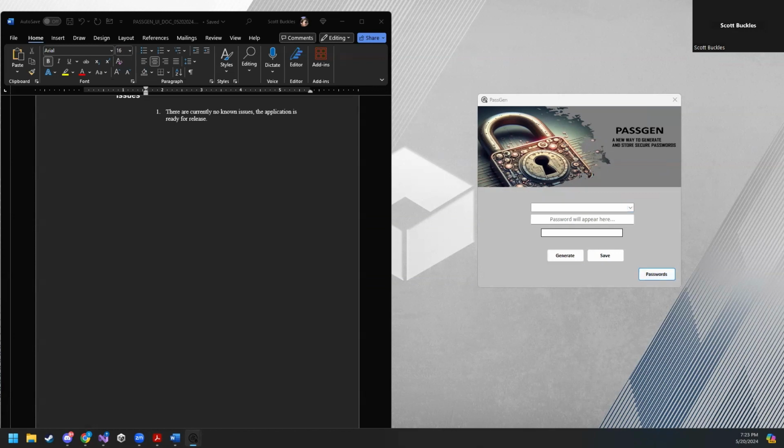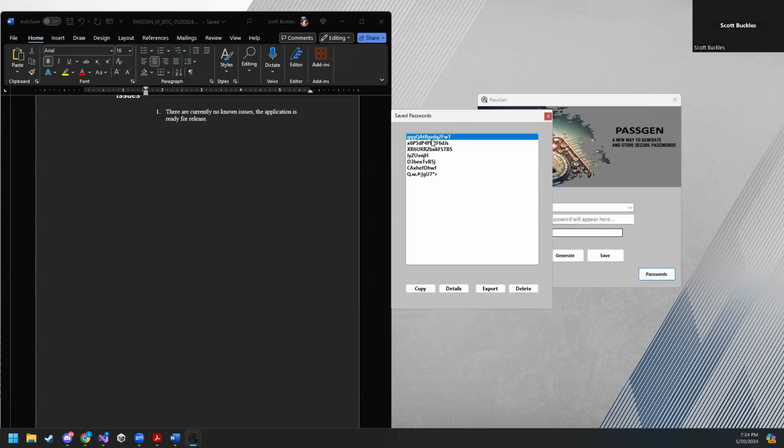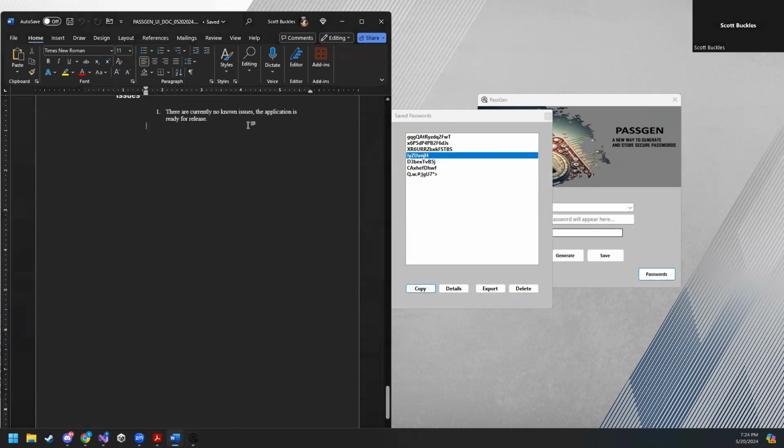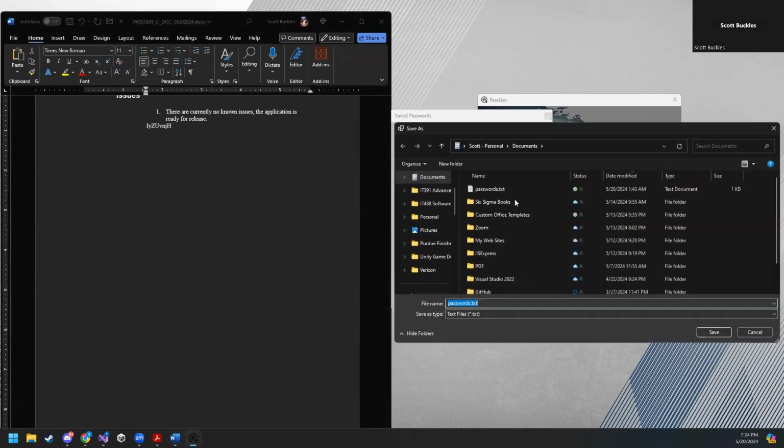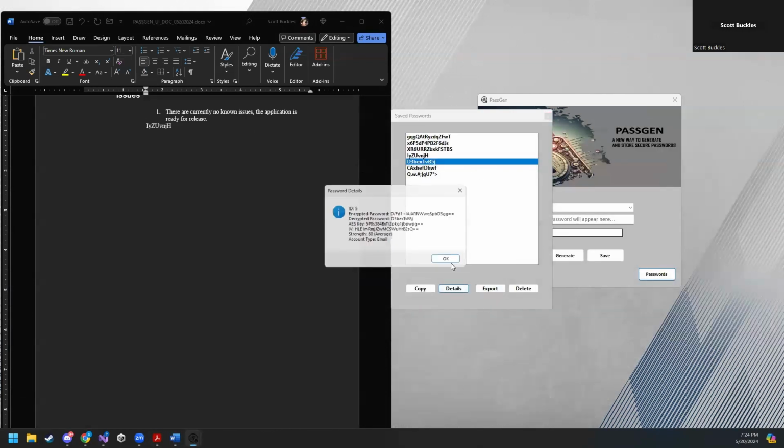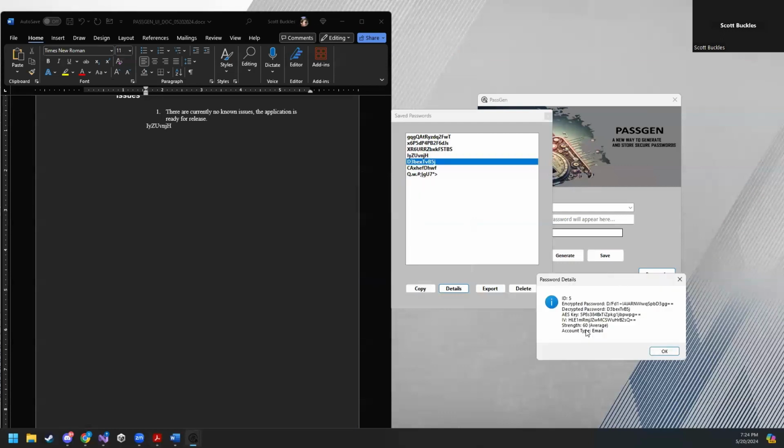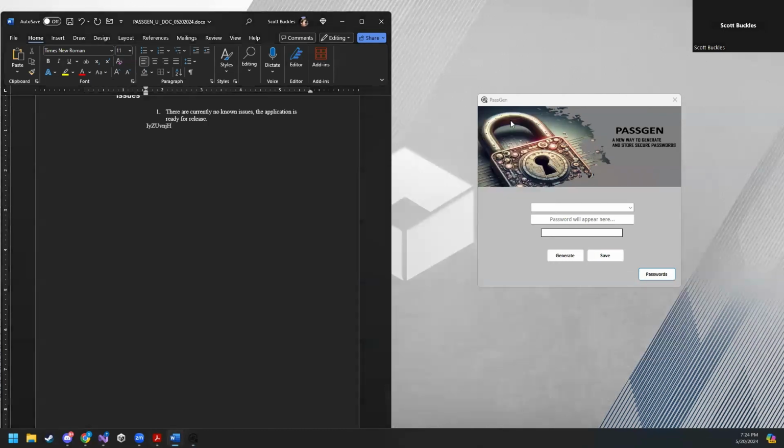And all your passwords are conveniently stored in this form. It pulls from the database, and they can be copied, pasted anywhere, or exported into a text file or CSV file. You can pull up here and it'll give you a message box of all of the details of your password as well, including the strength, what the account type is, and your encryption methods. And that's PassGen.